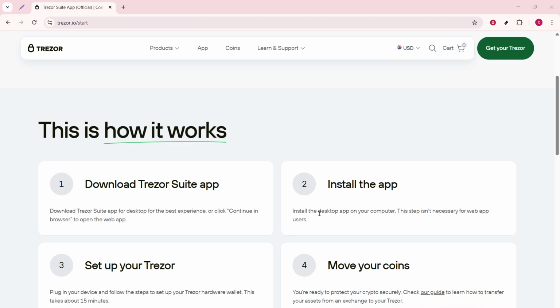Now connect your Trezor via USB. Use a reliable cable and a trusted computer. The app will detect the device and guide you through the next steps. If it suggests a firmware update, let it finish before proceeding. Staying current is important for security.